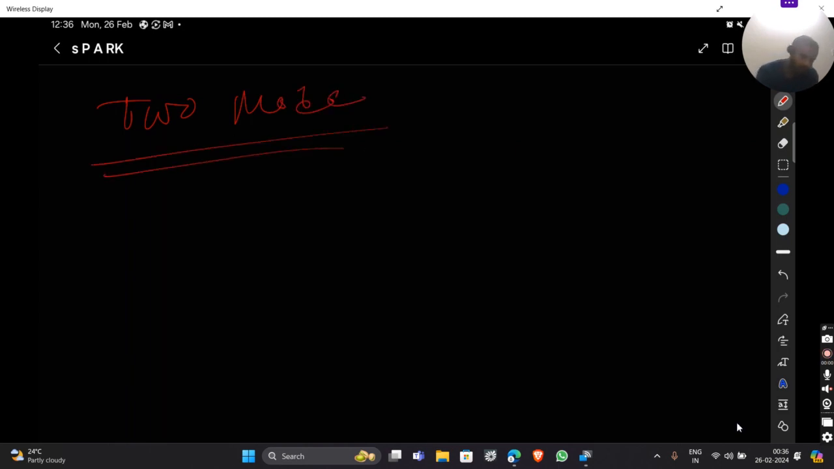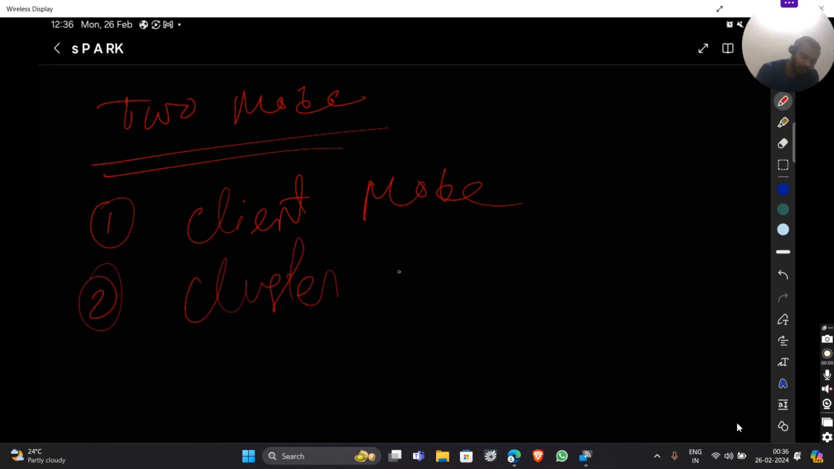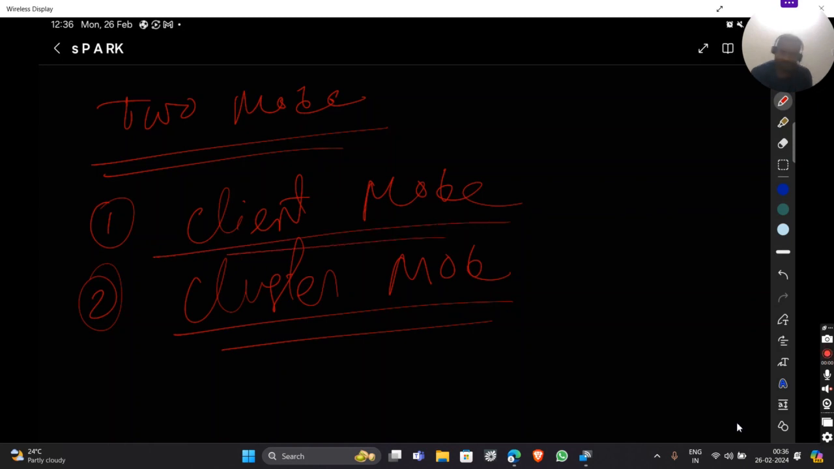So we have two modes to run our Spark code, that is, two modes to run our spark-submit command. One is client mode, and one is cluster mode.